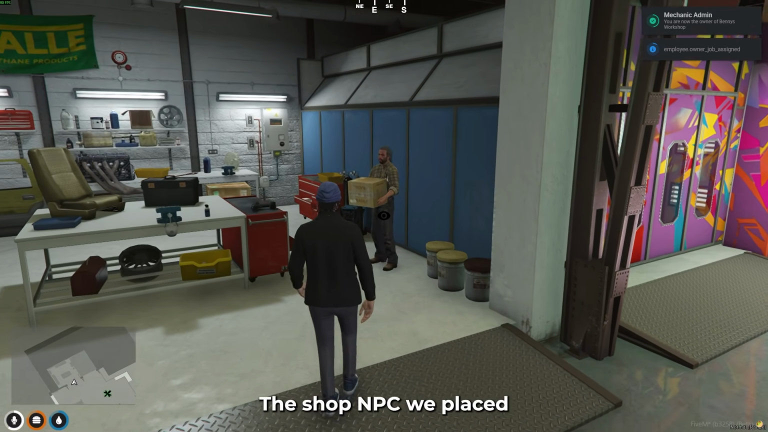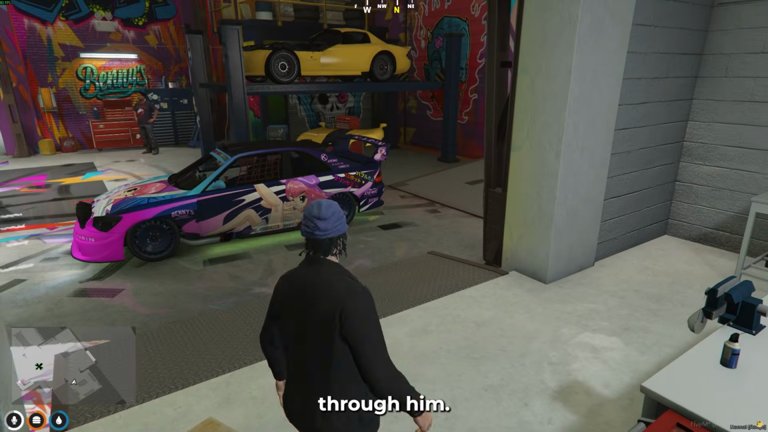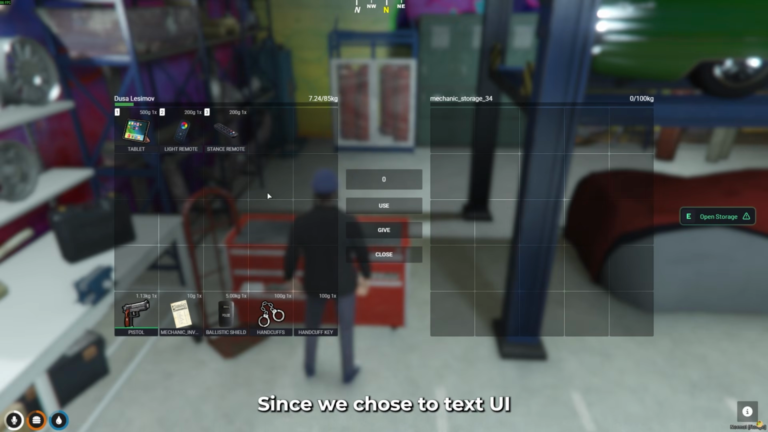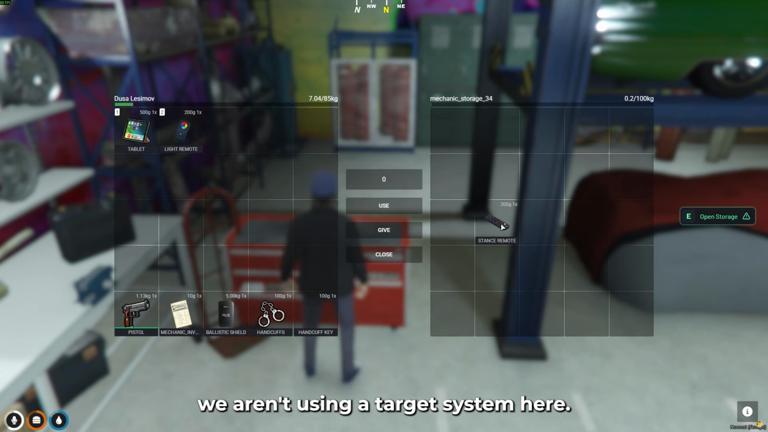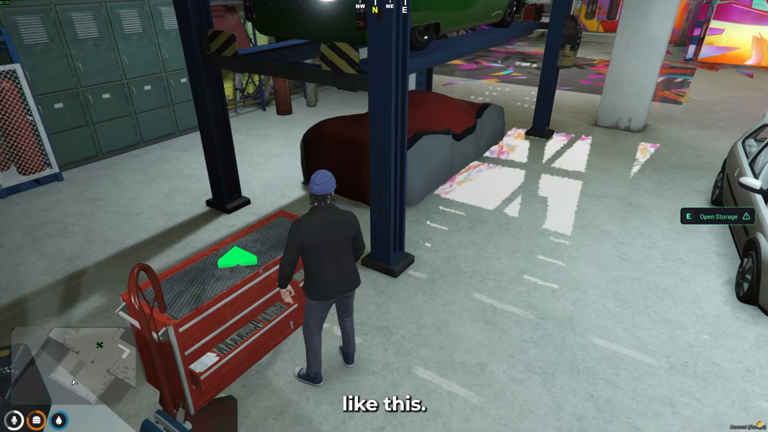The shop NPC we placed is this guy holding the box. You can access the mechanic shop through him. And here's the stash we set up. Since we chose the text UI interaction in the editor, we aren't using a target system here. You just walk up and access your storage like this.